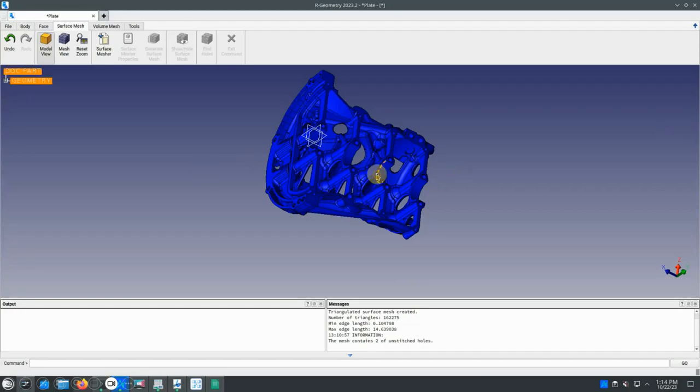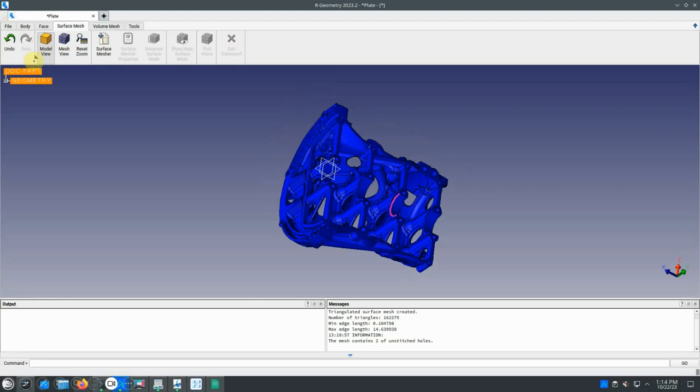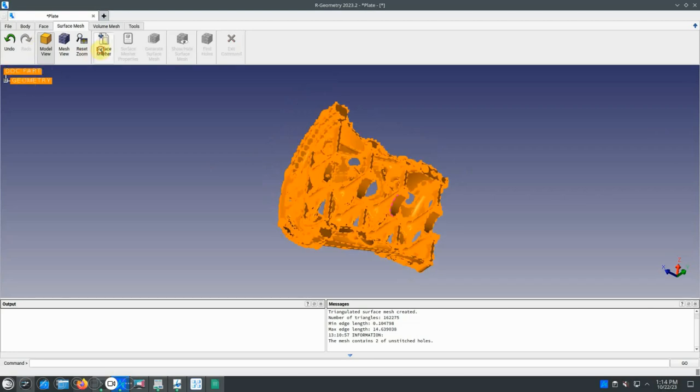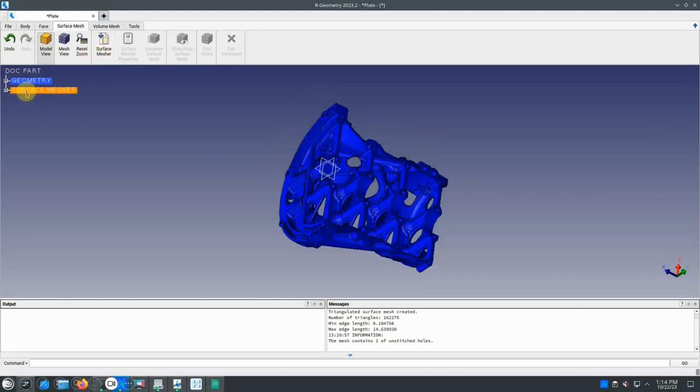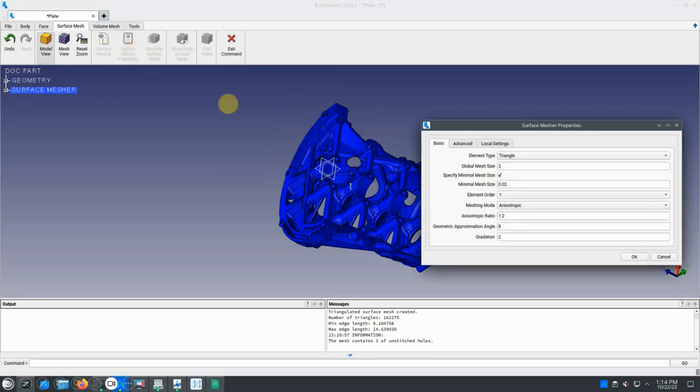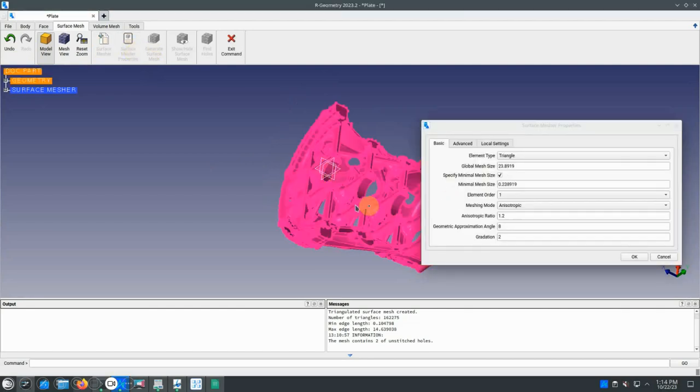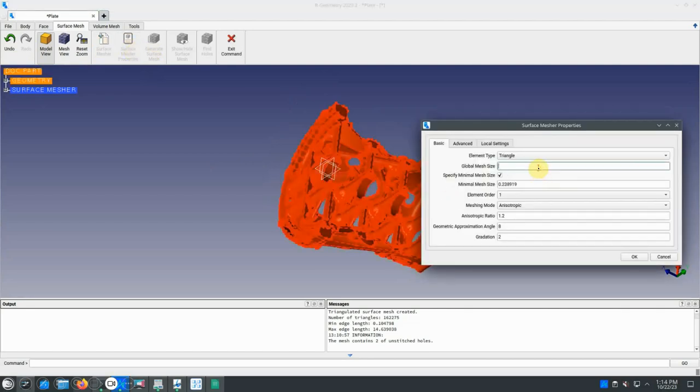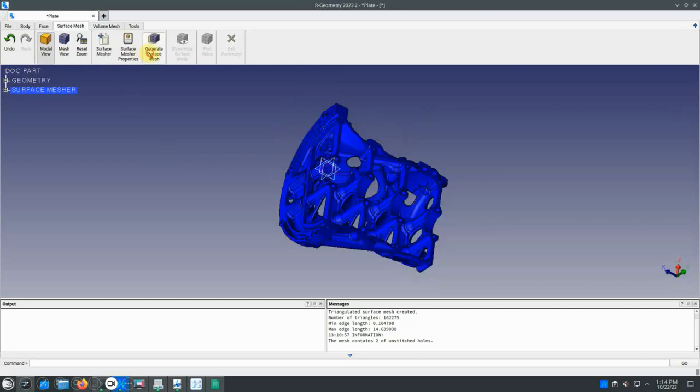Here, we have a complex body prepared for thermal analysis. Let's generate a mesh for it. Add a surface mesher. Set the mesh parameters. Refine the mesh settings. And generate the surface mesh.